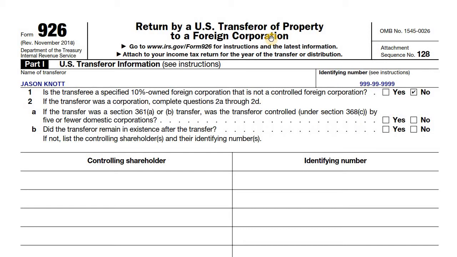So I just want to run through the form, cover all the fields that you might have to complete, others that you can probably pass over because they're for really unique circumstances, and then we'll talk about why you really want to get this form filed because of the potential penalties for missing it.